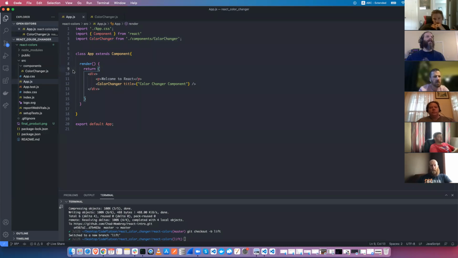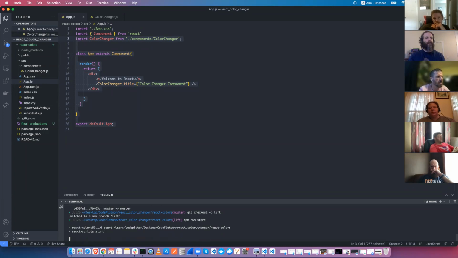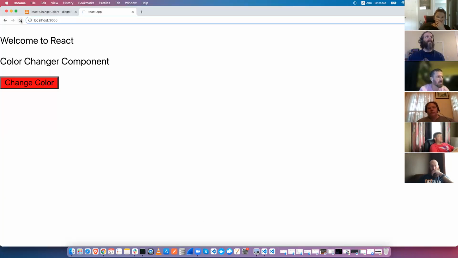Okay, so let's just review this application real quick. I'm going to go ahead and run it, so npm run start. Okay, so we have this component here, and if I click on the button, the color changes. So right now, that's all it does.